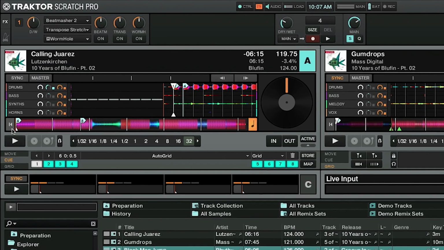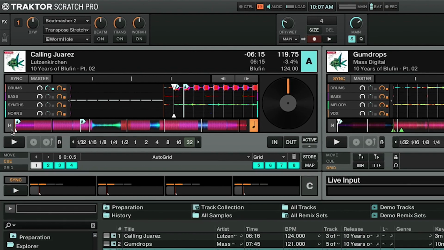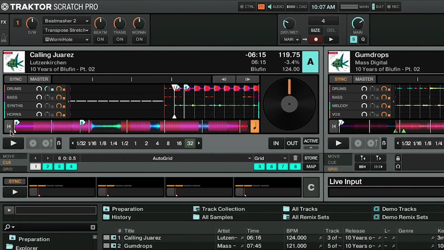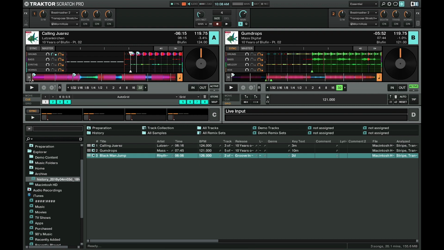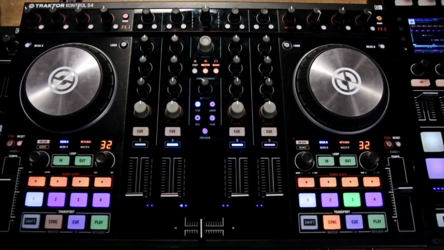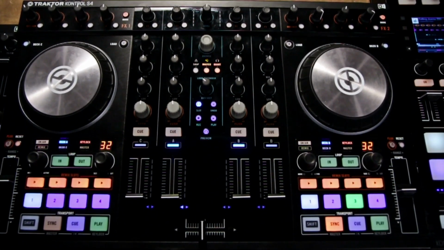Now that stems view is supported inside of the software, I'm now able to see all 4 stems that I'm manipulating. I can also control the volume, filter, and effects directly from the software using my mouse. So any Traktor user that has the Traktor software can now perform with stems. In addition, the S4 Mark I and Mark II supports stems playback.